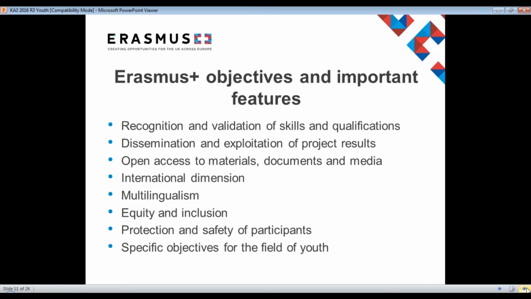Recognition and validation of skills and qualifications, for example, Youth Pass in the field of youth. Dissemination and exploitation of project results, for example, the use of the Erasmus logo, as well as the Erasmus project results platform. Open access requirement for educational materials, documents and media produced through Erasmus+.